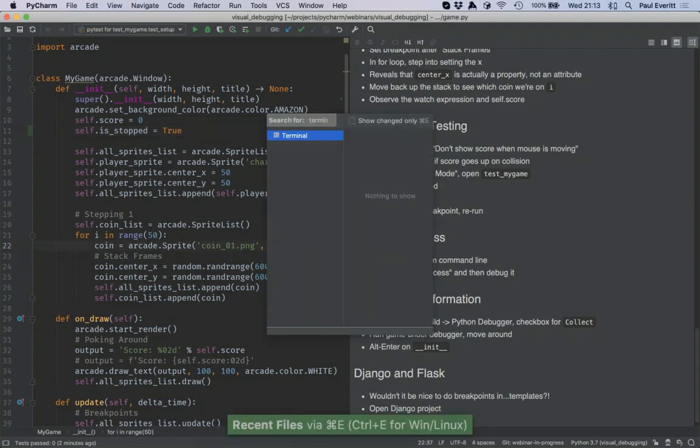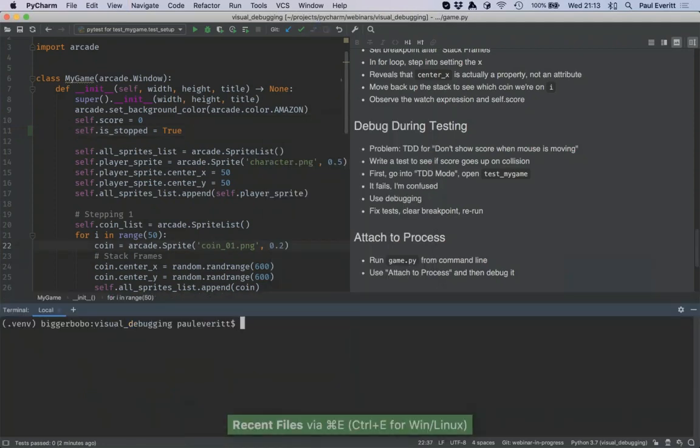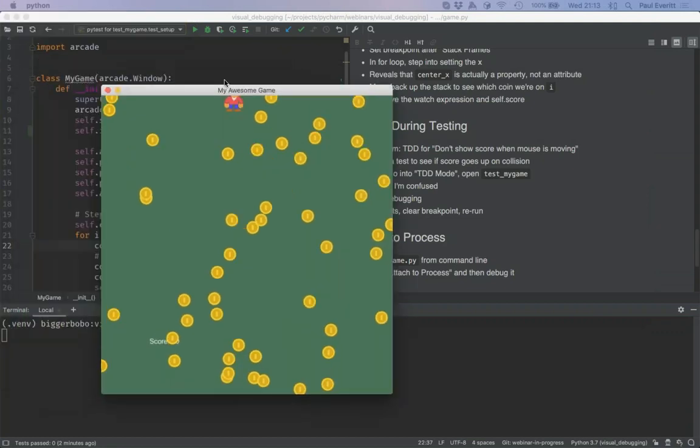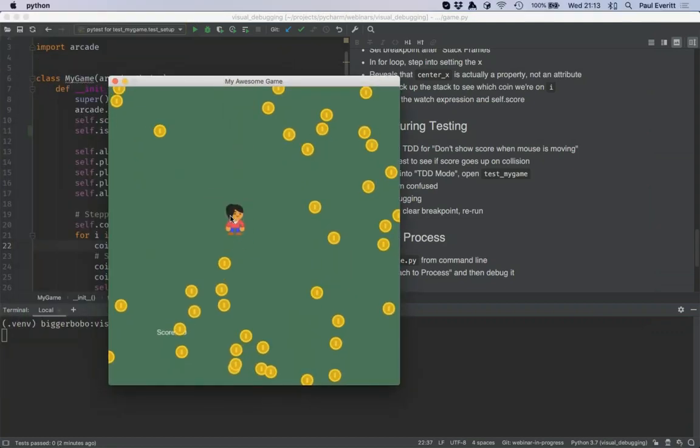So for example, I'm going to go to the terminal in Pycharm. I'm going to run Python. Yeah, okay. I'm going to run it in theory outside of Pycharm. And the game's going to come up over here. And I'm going to be playing around, but I'm like, this whole score thing, is it working right? Oh, crap. What am I going to do? I can't run it under Pycharm.